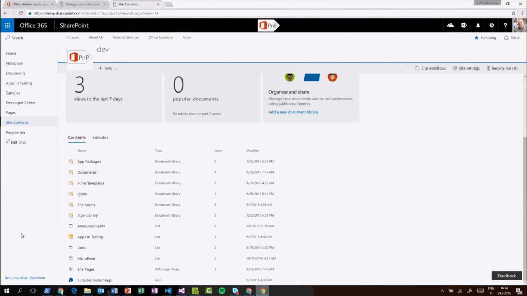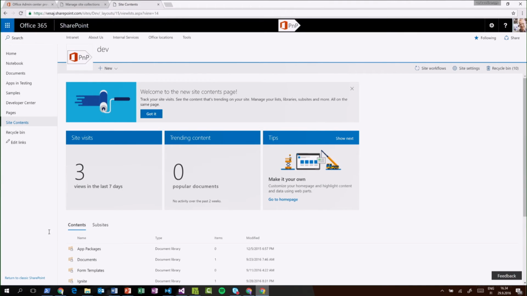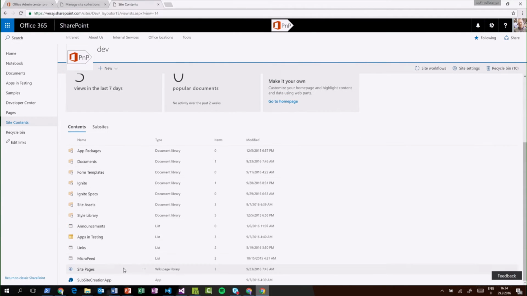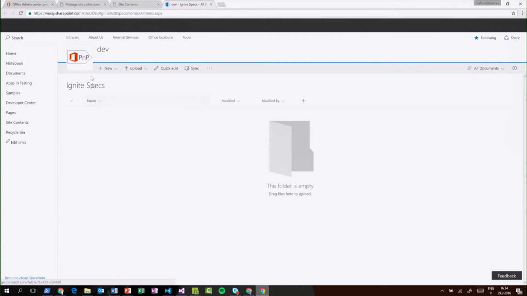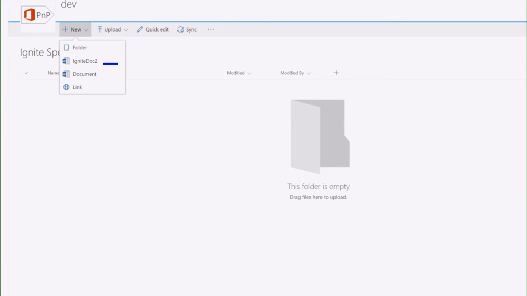So now if I refresh my page, here we go. We can see that we have a, do we have it? Yes, we should have it, and let's zoom down. So we do have Ignite specs document library available. If I go to that document library, we're able to see that it's a modern document library, which, by the way, has the Ignite docs content type within it as well.